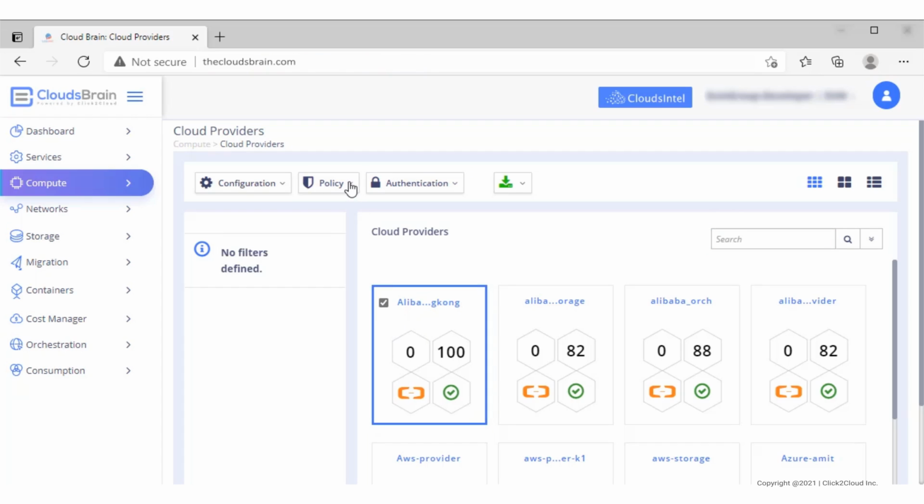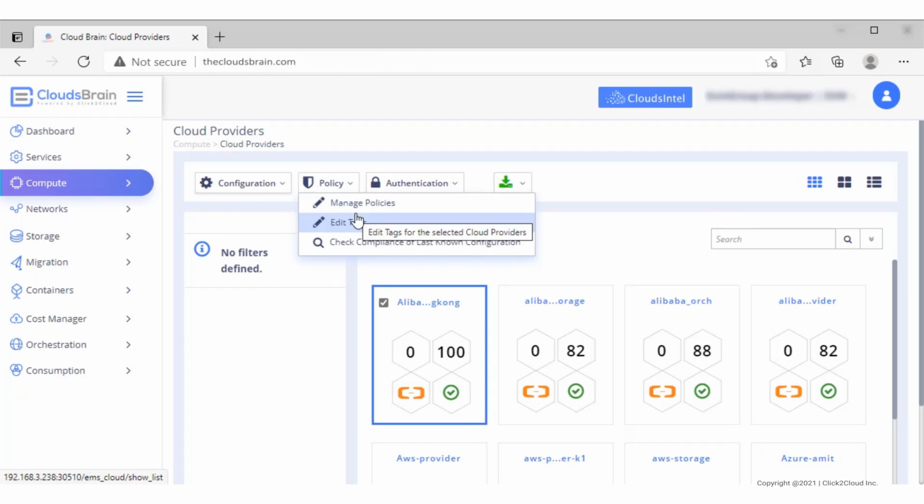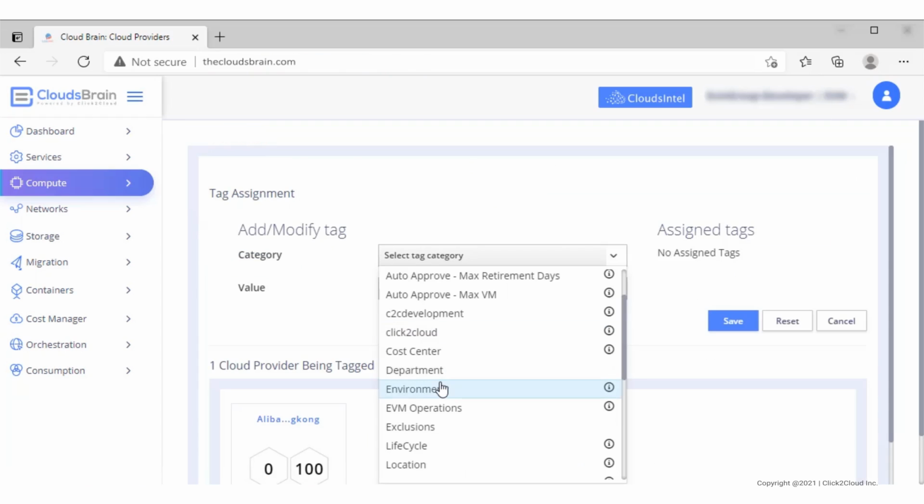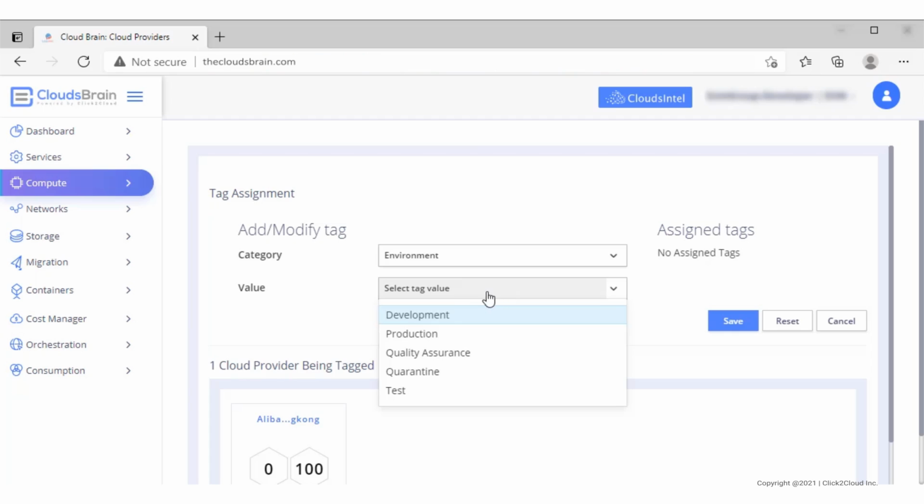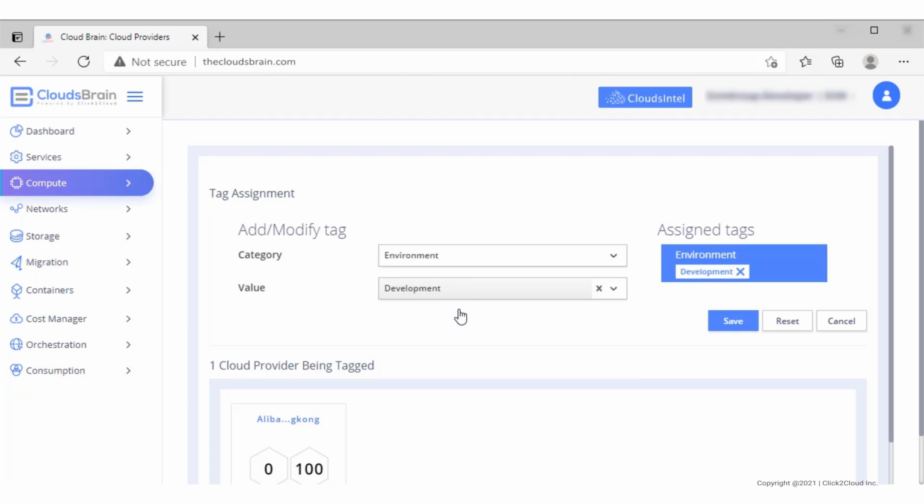Go to the Policy drop-down menu and select Edit Tags. Here in the Category drop-down menu, select an option and from the Value drop-down select any one of your choice to put in Team and then click Save.